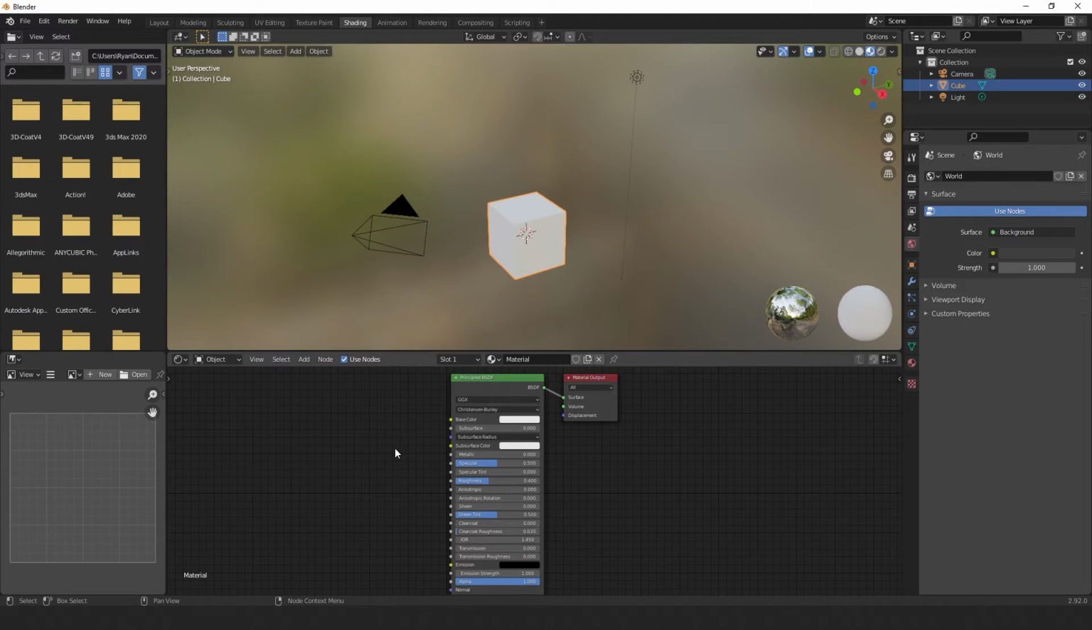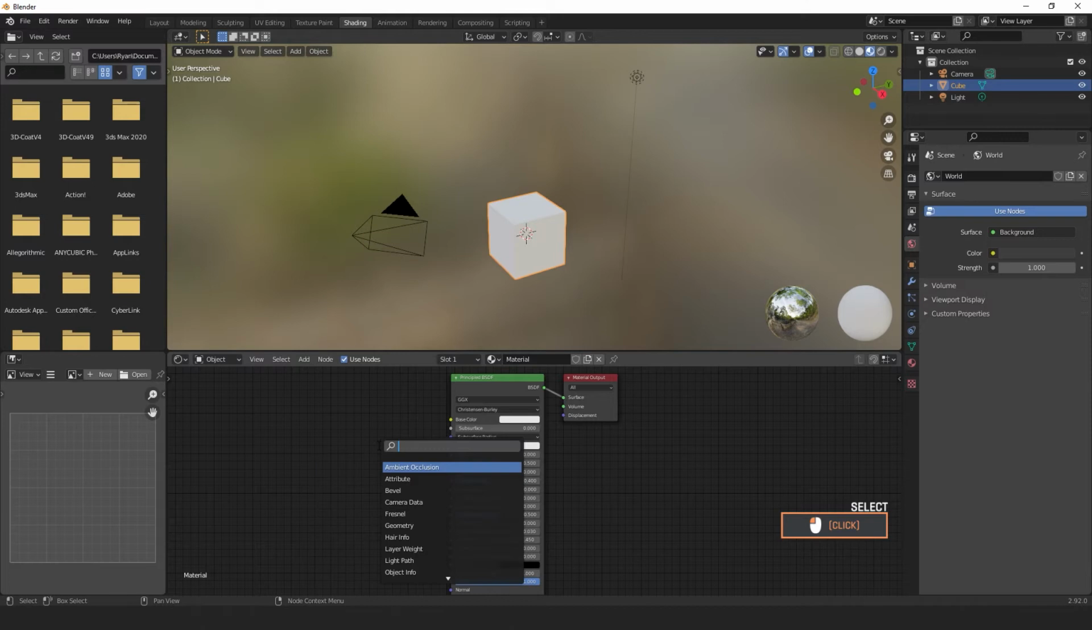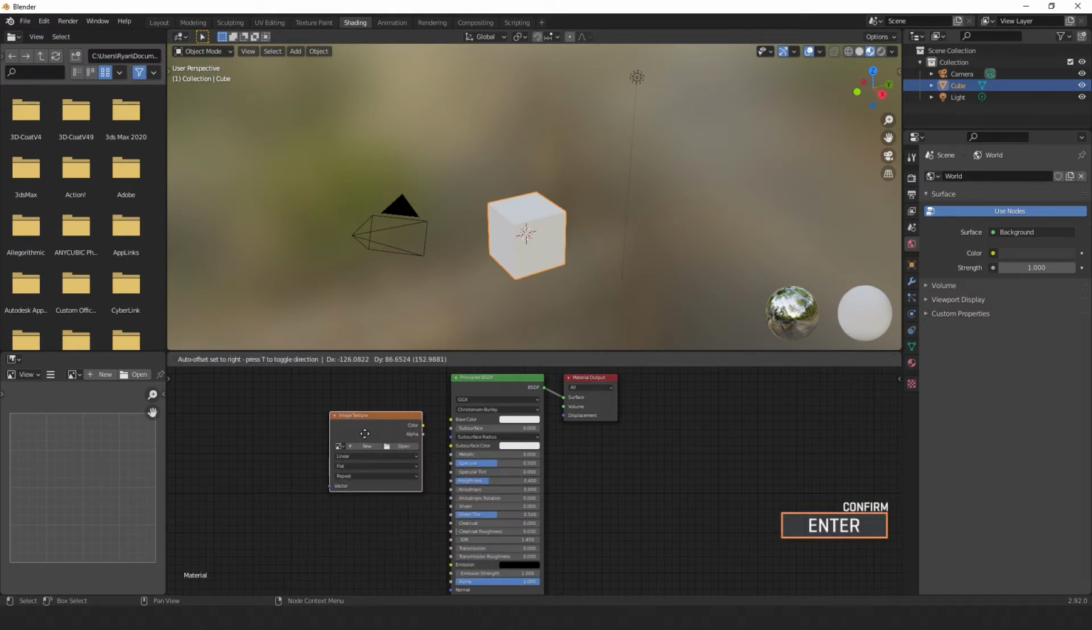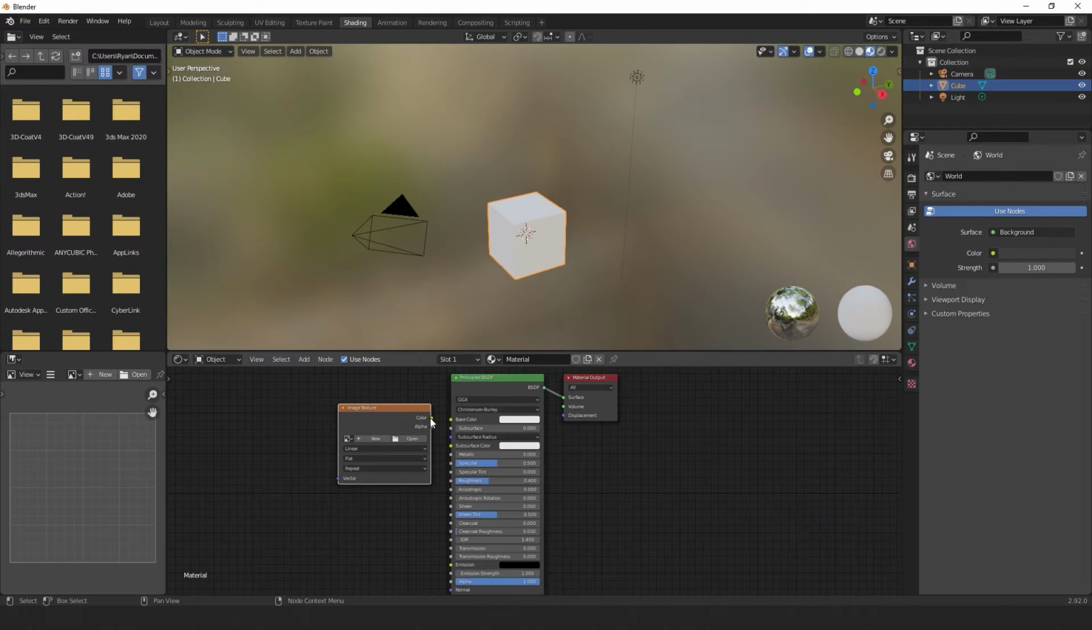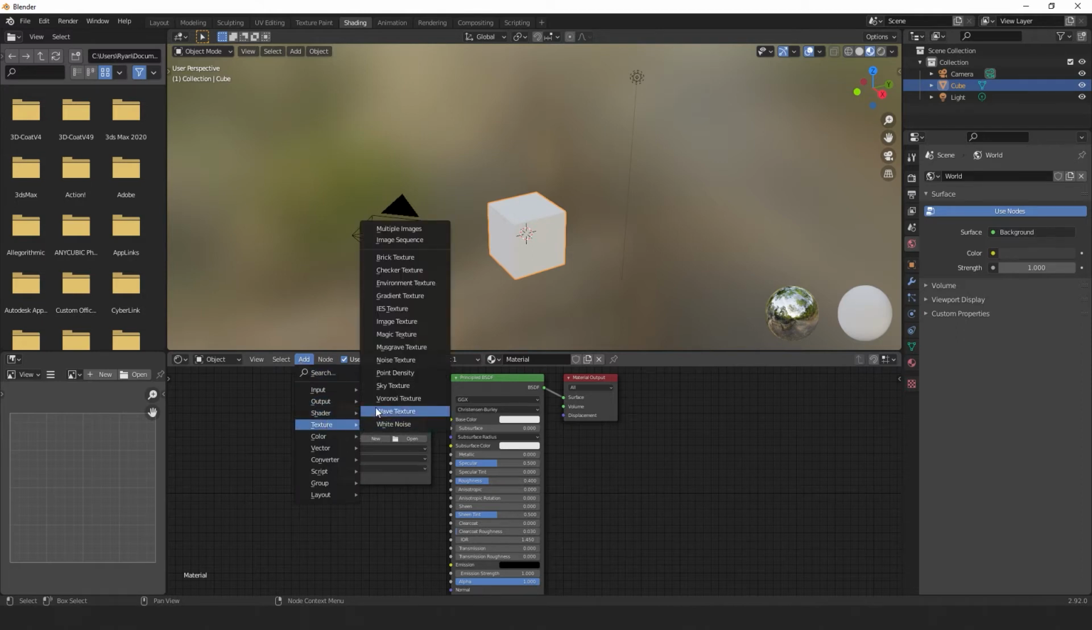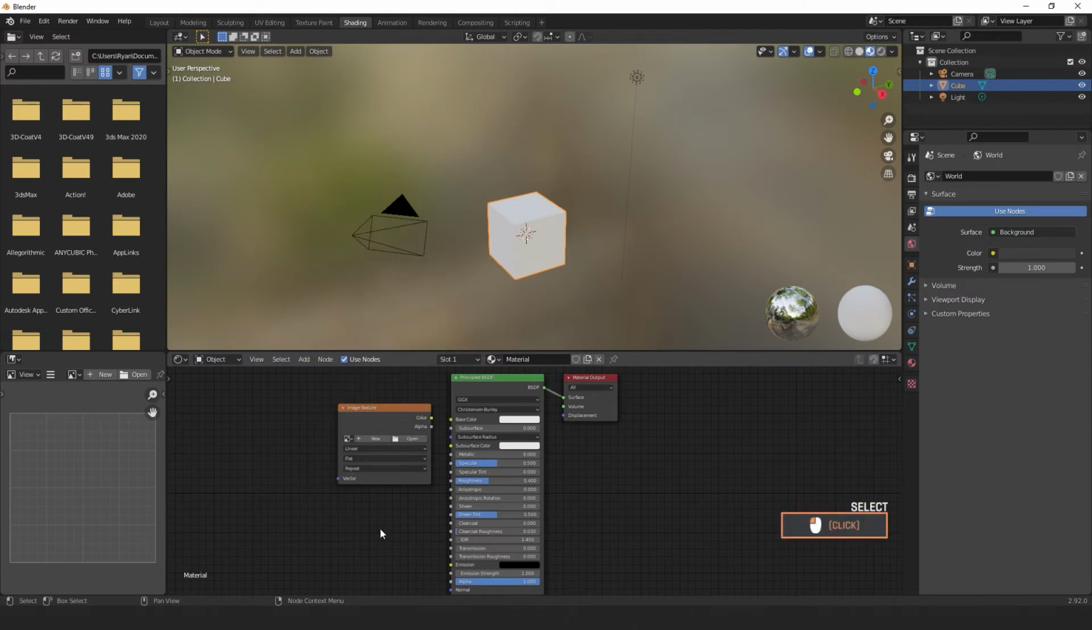In order to be able to paint our model, we first need to add an image texture. So if we left click into the material window and hit Shift A, it will bring up the add menu. You can then type in image texture and hit enter. Or alternatively, you can go to the window above and select add, texture, image texture. But we only need one, so I'll just click out of this menu.